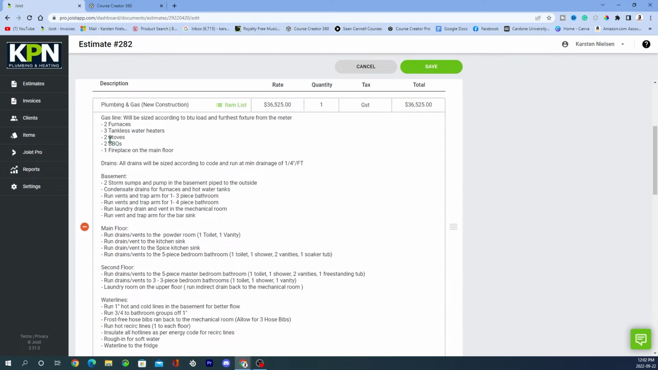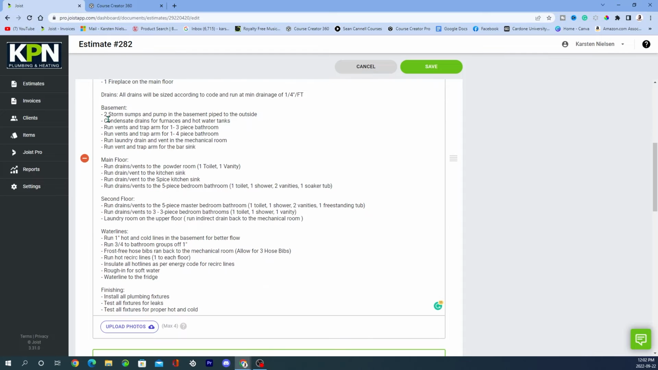So we're going to want to figure out gas lines. We'll start with gas lines. It will be sized according to the furthest BTU. How many furnaces is there? How many hot water tanks? How many stoves? You can add all these different things, but these are just kind of your standard things that you're going to be putting in there. And then drains, you can break it up however you want. This is how I've done this one.